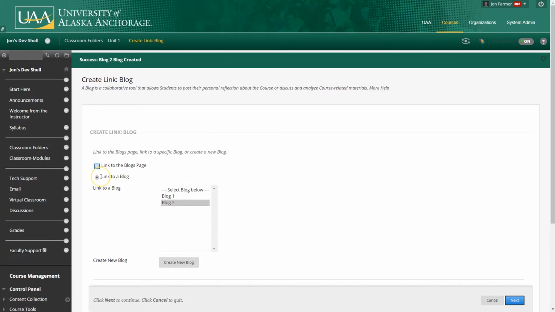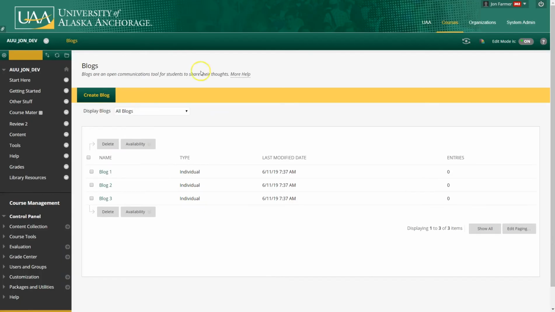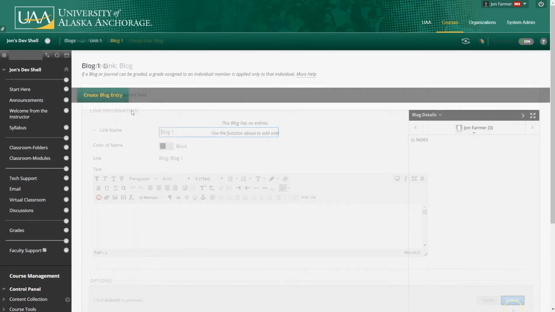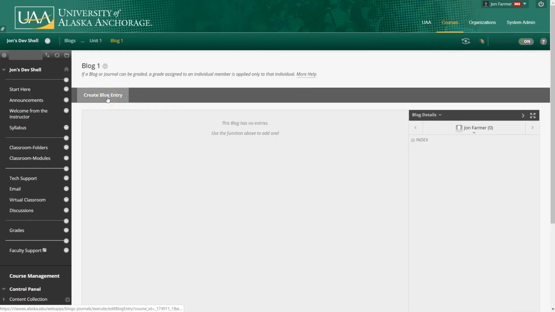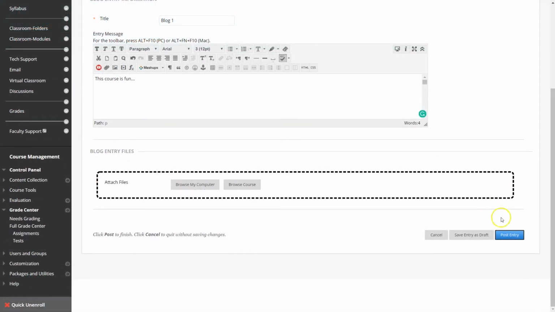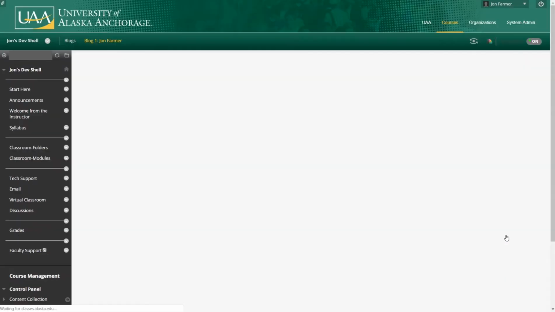And here you have the option to have all of them displayed. So if you would like to link to the blog's page, it'll look like this. Or if you just want to link to a specific blog, click Link to a Blog and select the blog that you wish to link to. To create a blog, click Create Blog Entry. Once you or your students have finished, click Post Entry.